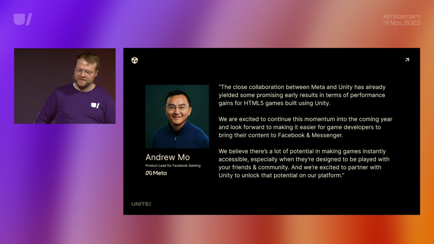Andrew Moe is the product lead for Facebook Gaming, and although he couldn't be here in person today, he wanted to offer this statement. We share his and Meta's belief that there's a ton of potential in making games instantly accessible, especially when paired with the social graph. Unity and Meta are both eager to see more Unity creators have success on these platforms.